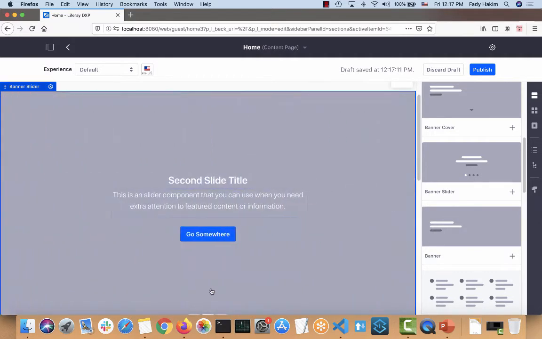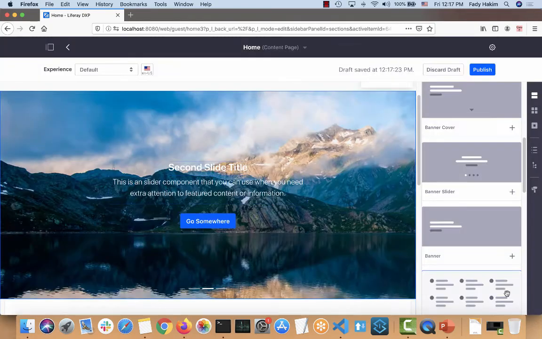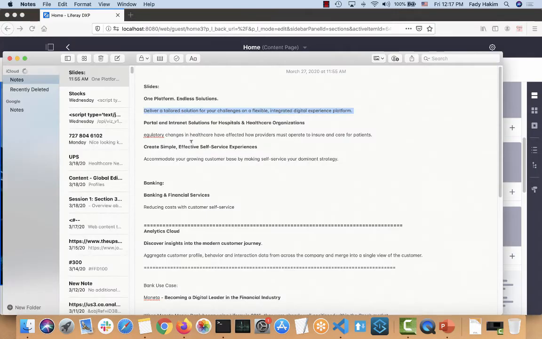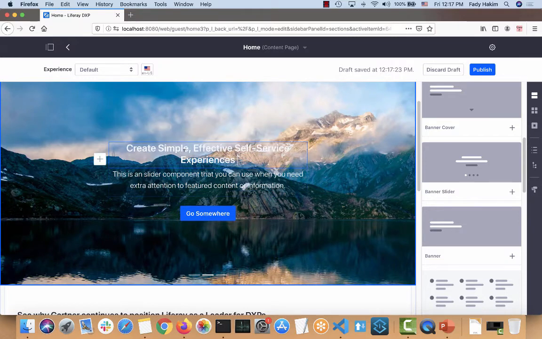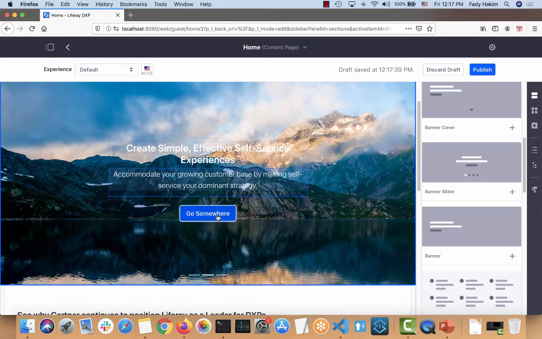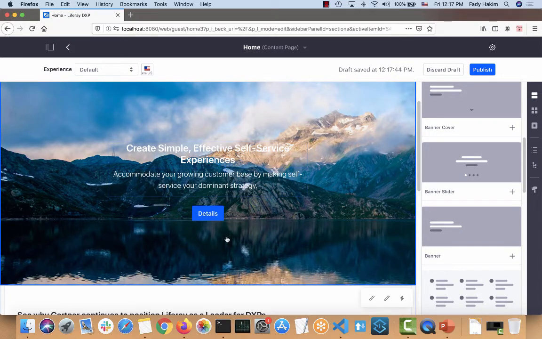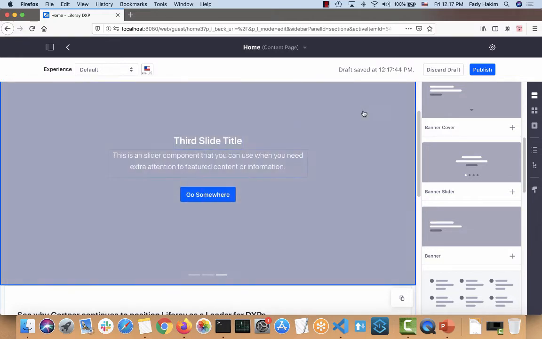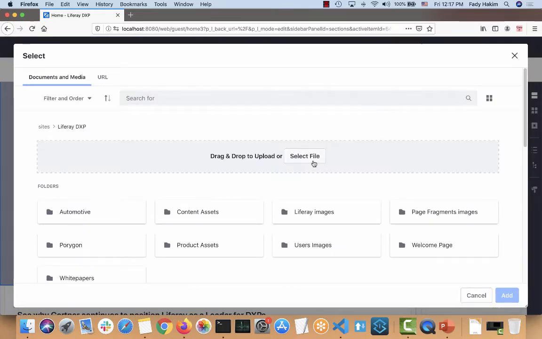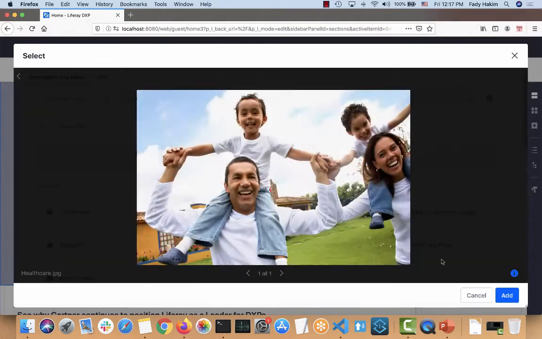So maybe I'm going to add 3 other slides here. Pretty quick, I'm going to use another image. In this one, I'm going to copy text from here, and maybe that one as well. And here another details. So I'm going to add this details. And then finally I have a last slide, but in this one I'm not going to use an image I have in the document repository. I'm going to deploy one. So I'm going to my folder, and I have healthcare, and I'm going to add this image.